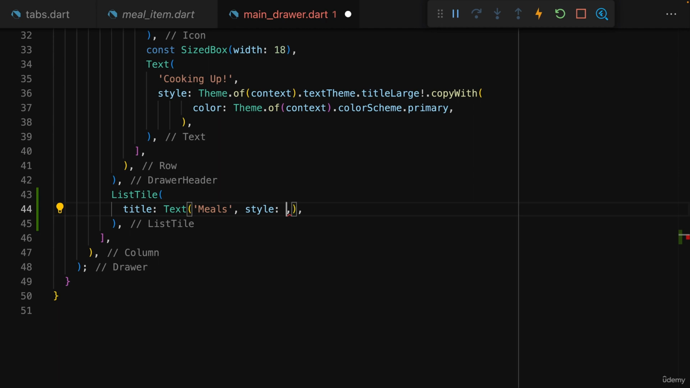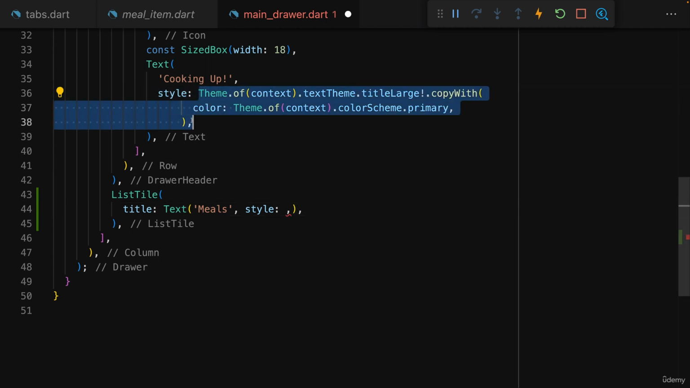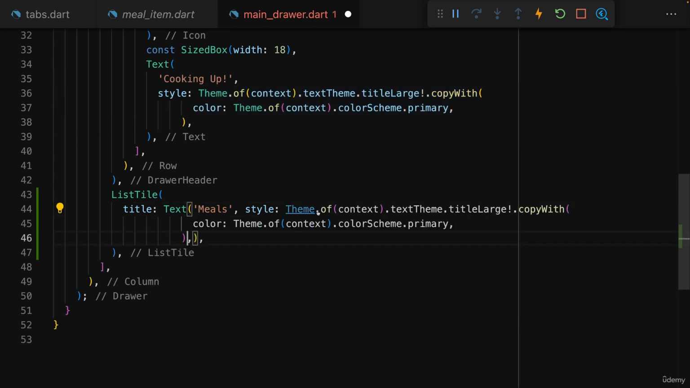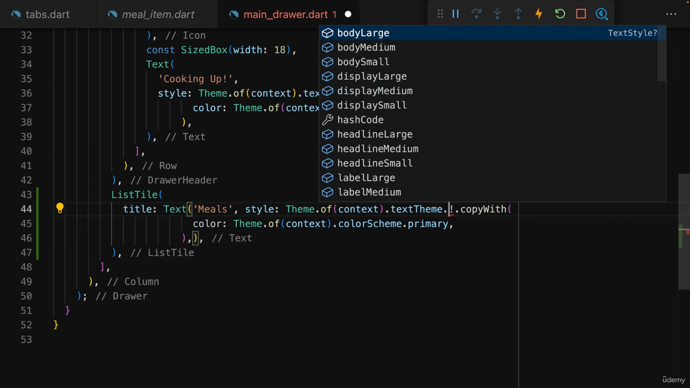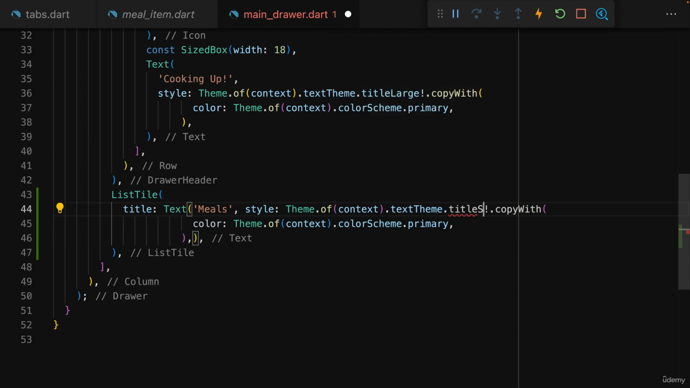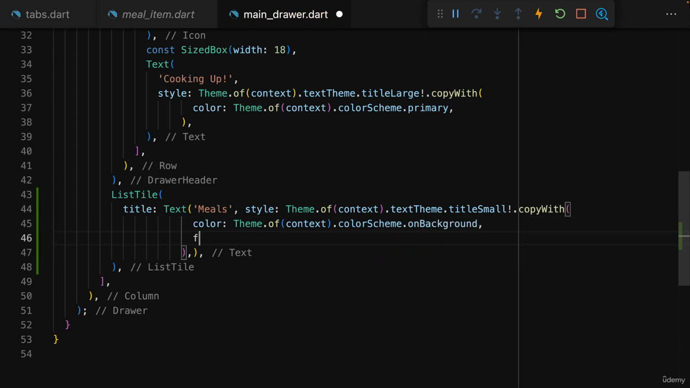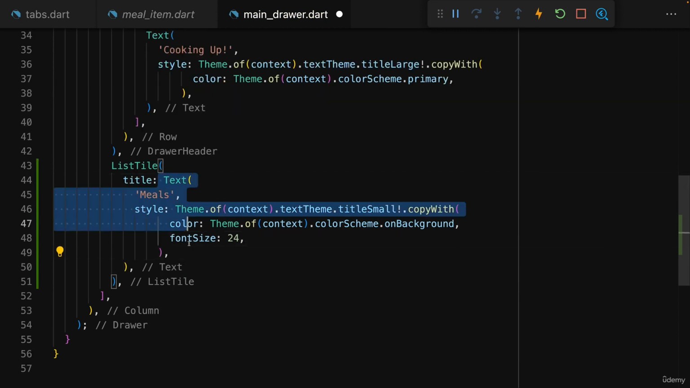And I'll add a style here, again, by reaching out to my theme. So from that theme, I'm going to grab some styling. Here, I'll not use title large, but instead title small, and see how that looks. And then I'll set my text color to on background. And I'll also override the font size and set it to 24. So with that, I set this text on this first list tile.